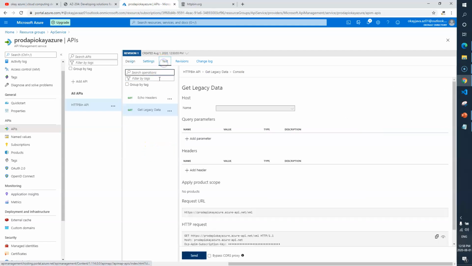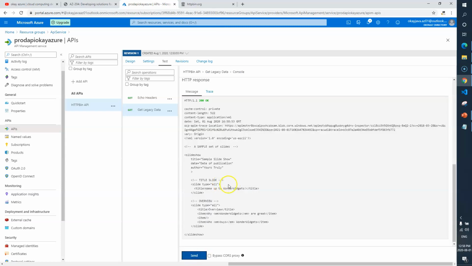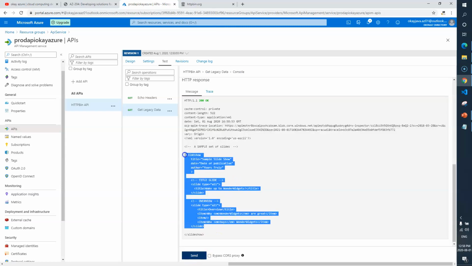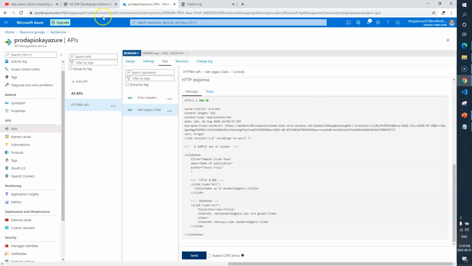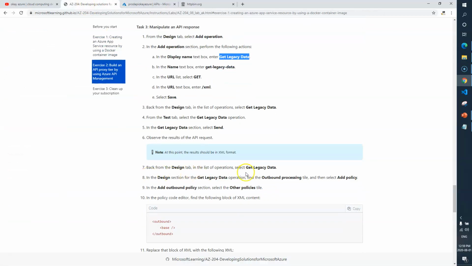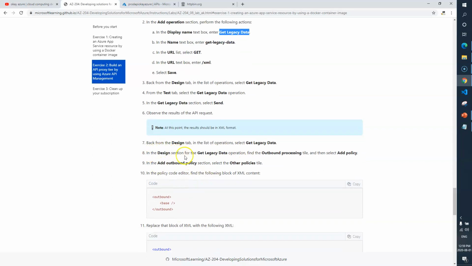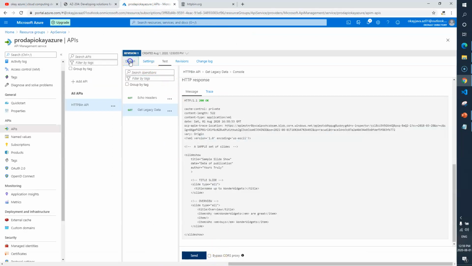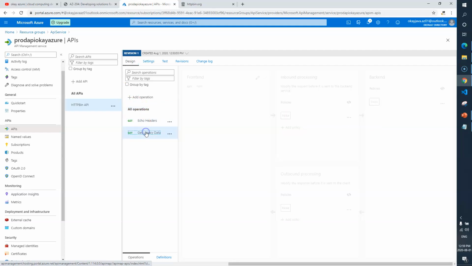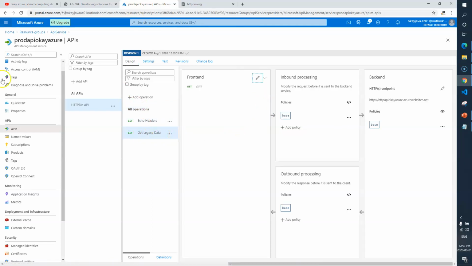Click on test, click on get legacy data and click on send. So you should see an XML response. That is what we can see here, right? So things are going good. Now again, in the design section, get legacy data, find the outbound processing tile and then select add policy. So now we are going to add a new outbound policy. Let me go to the design tab and select get legacy data, and then we need to add outbound policy, which is here. Click on add policy.